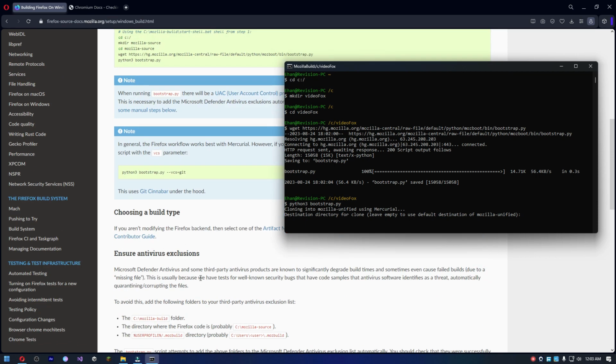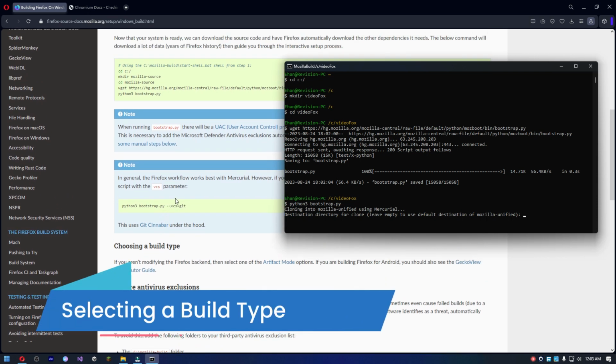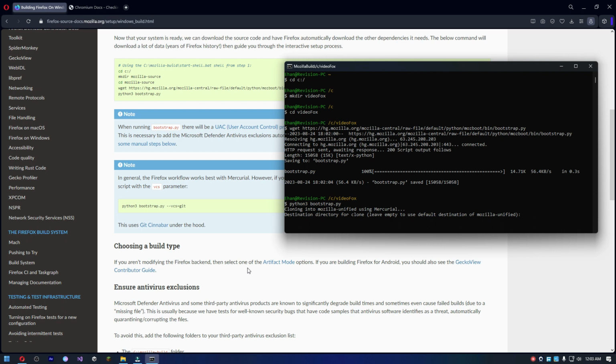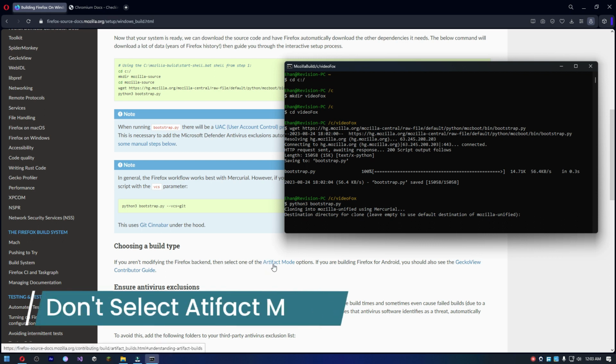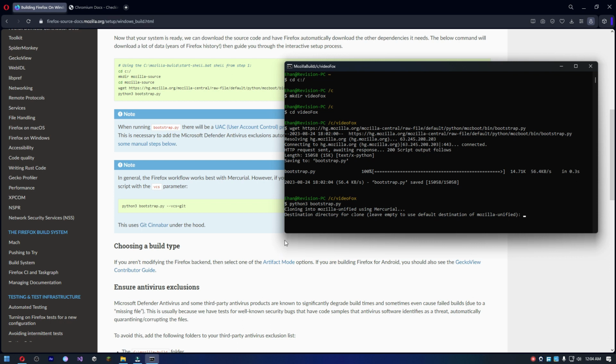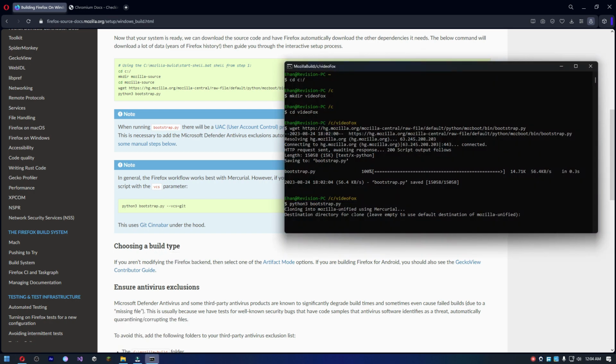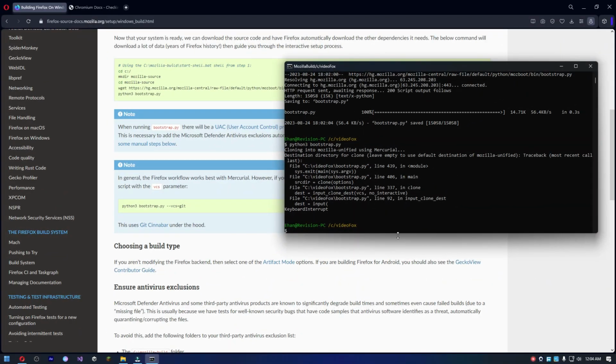Now, it might ask you which build type you want to use. I recommend using the normal Firefox build, the one without artifact mode. Artifact mode is for people that aren't really modifying the back end of Firefox. It makes it faster to build your application later, but it's kind of not necessary. Just use the normal version without artifact mode. It'll say something like downloading is ready, you can now run ./mach build.